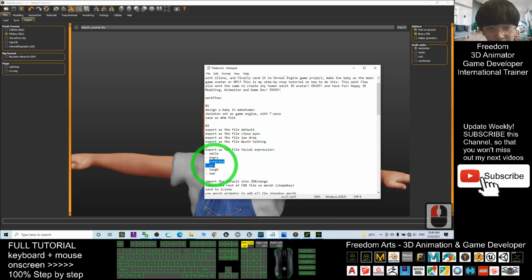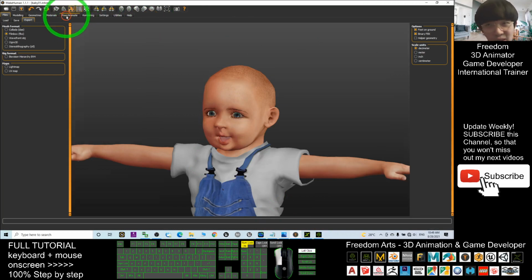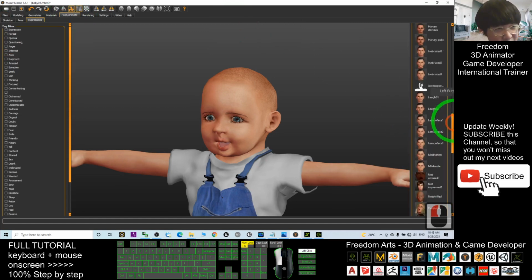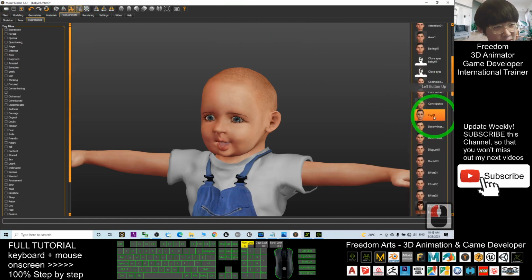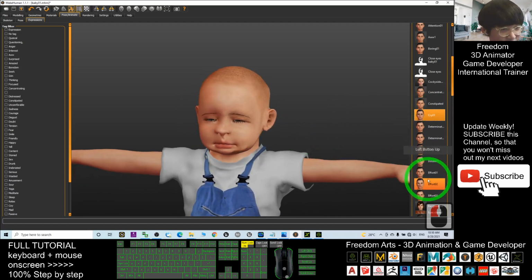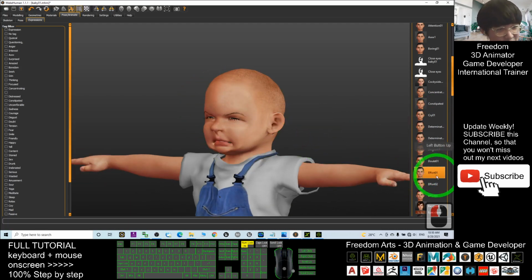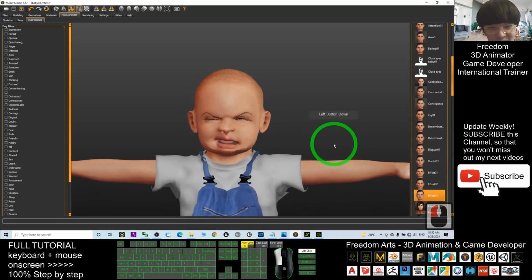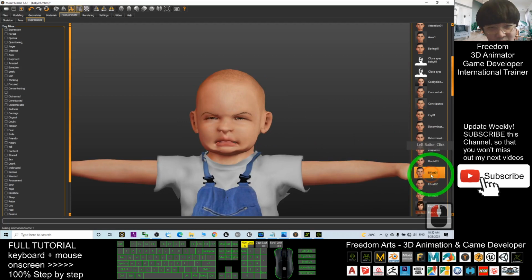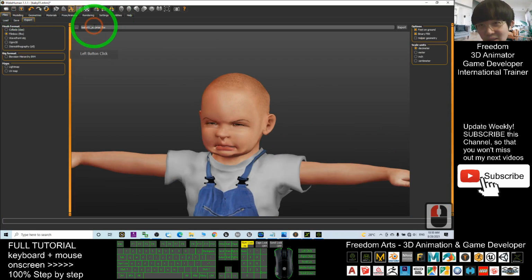Next one, cry. The baby cry. The baby always cries. Alright, so go to the pose animate here. Go and find, is there any cry? The cry 01 is here. This is how baby cries. Okay, maybe this one is better. Which one looks like crying? Okay, this one, the effort. And you export it. Name this as cry.